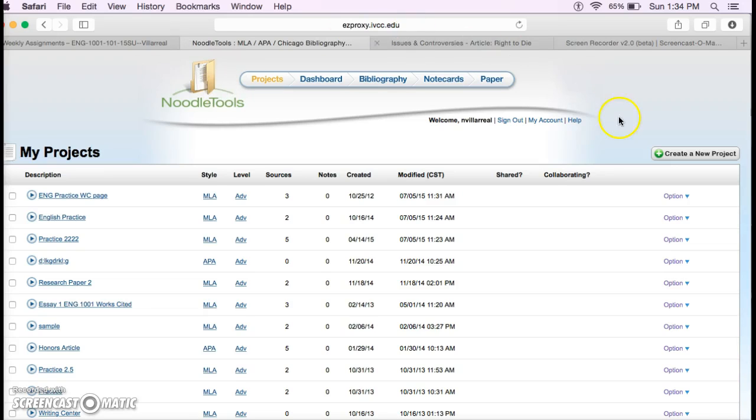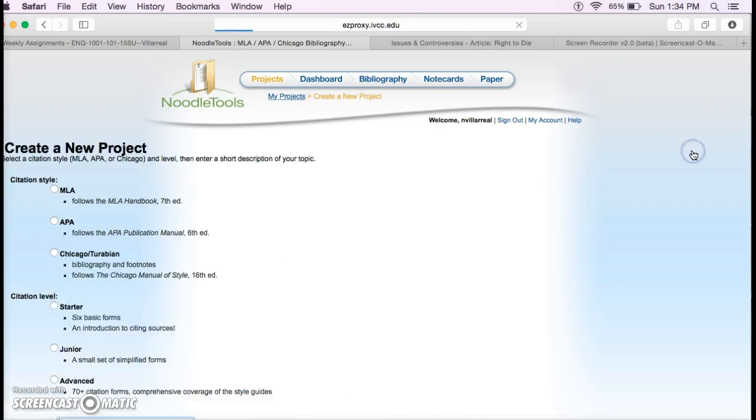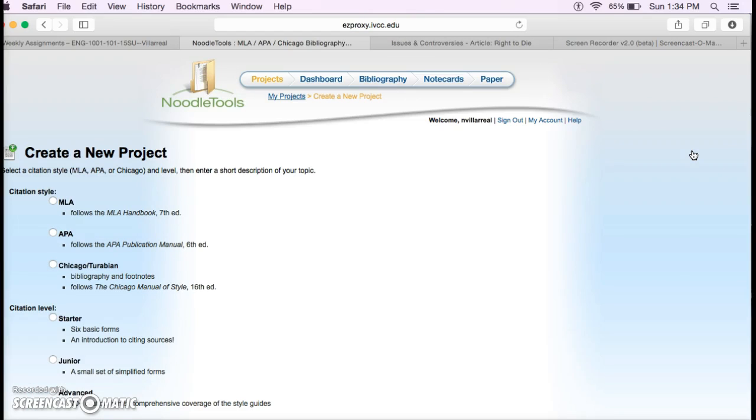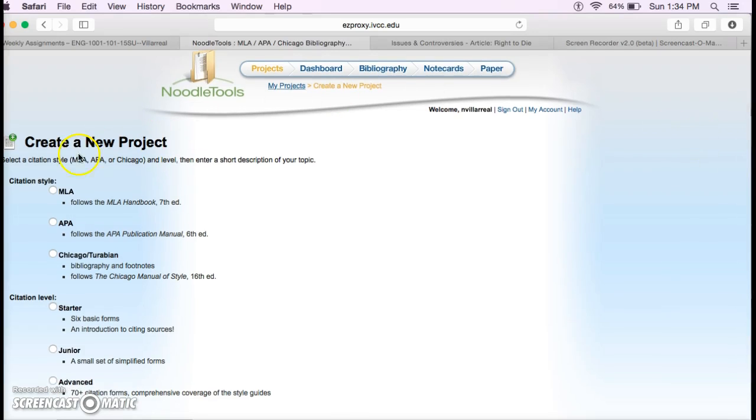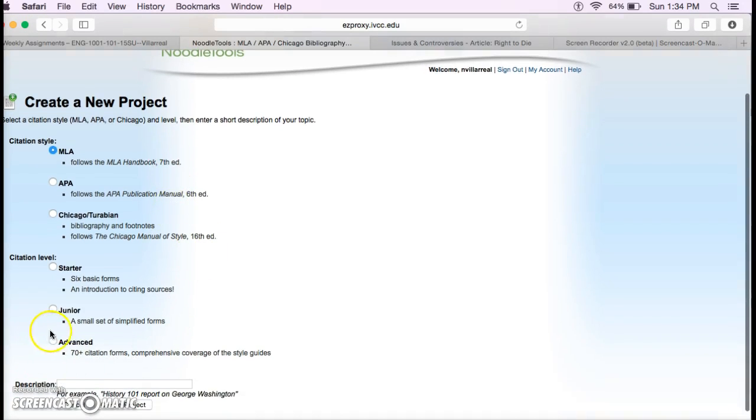So the first thing you'll need to do is over on the right hand side, create a new project for whatever you're working on. So keep in mind you can use NoodleTools for any class you're in. You might use it for history, you might use it for psychology, anything at all that you need to use sources for, this is a good resource. So we're in English class right now, so we're going to choose MLA as our citation style. And really important also to choose advanced right here. Starter and junior are more for maybe kids that are in grade school or high school. Since we're in college, we want to make sure we choose advanced.